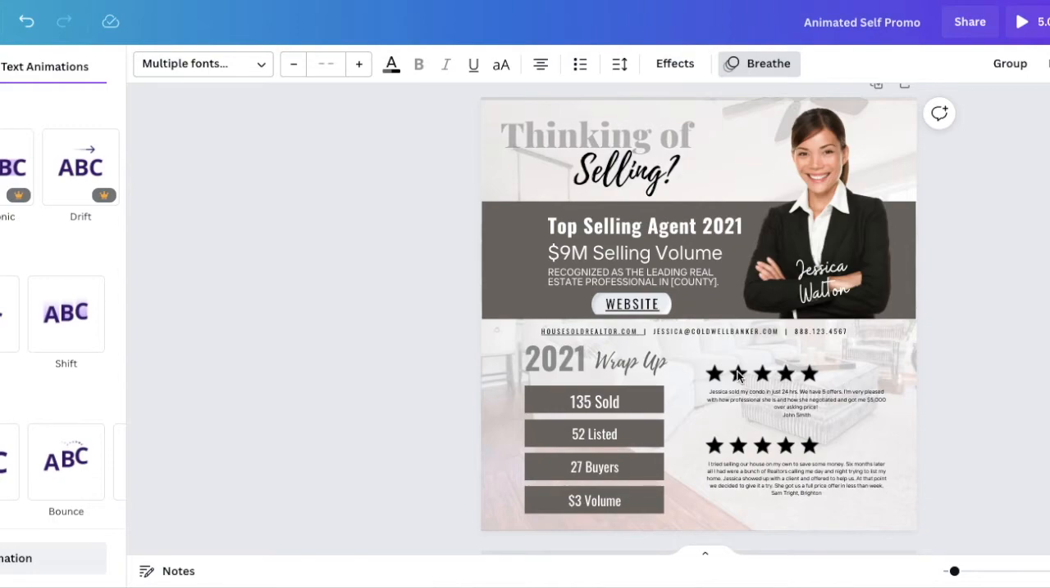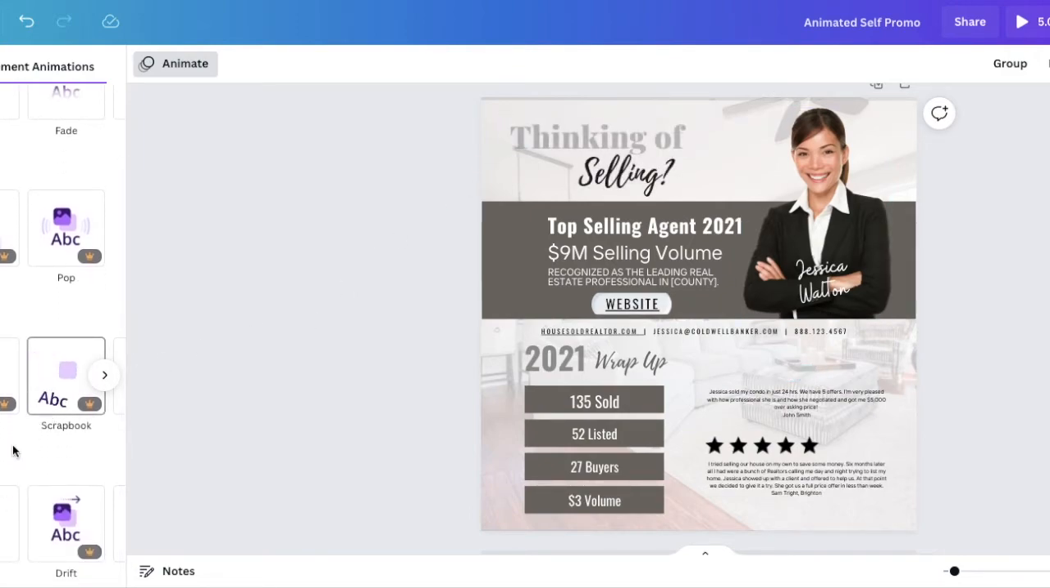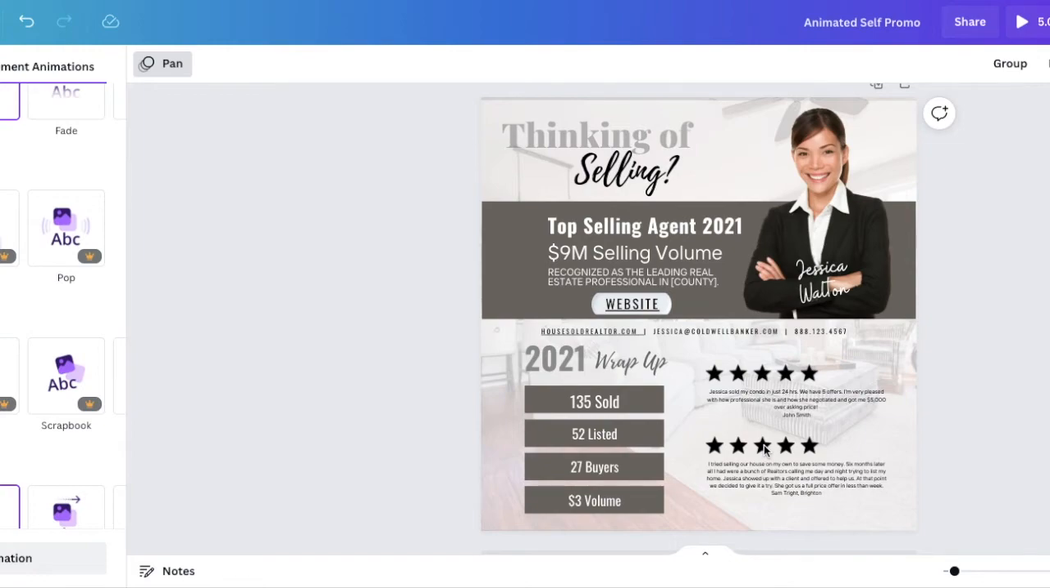Now, these stars, they're all grouped, but I'd like them to look like they're sliding in or appearing one right after the other. So I'm going to go ahead and ungroup it. Let's scroll down. How about the slide in and out? No, I'm thinking more like that. So we're going to go with that. And the same thing here, just to keep it uniform, ungroup, and then choose this slide in and out. That looks pretty good.